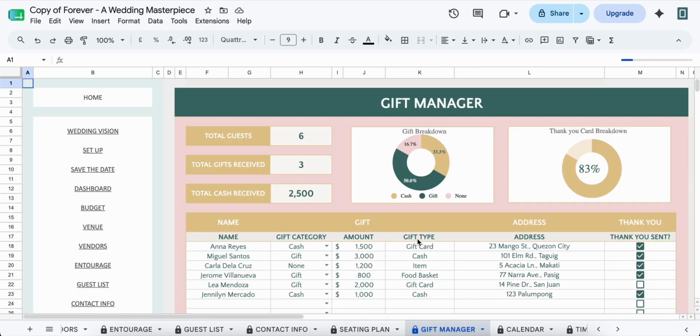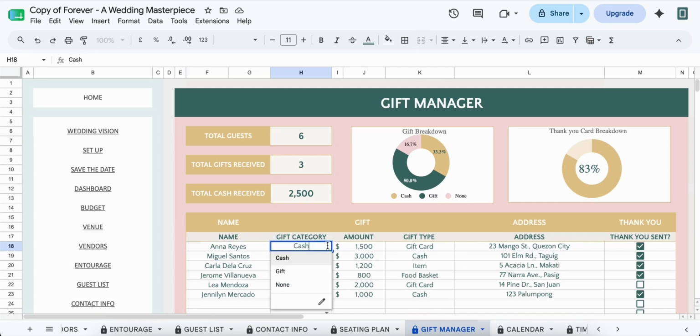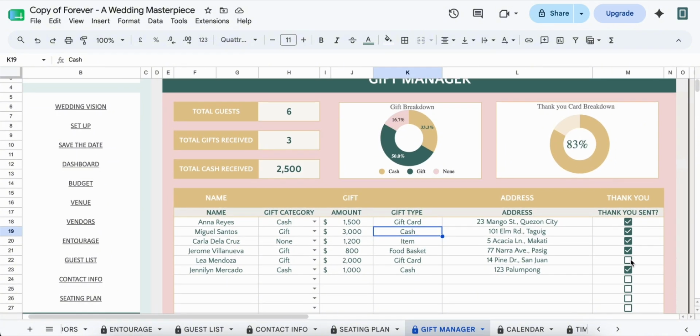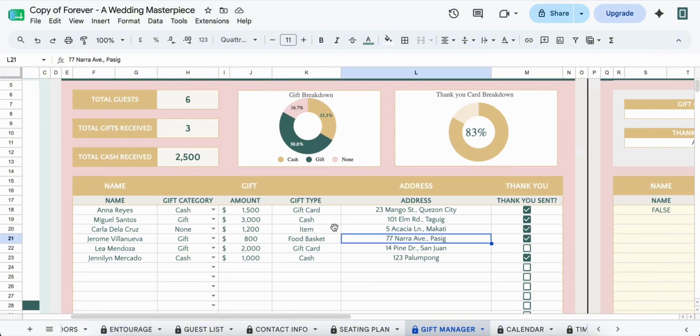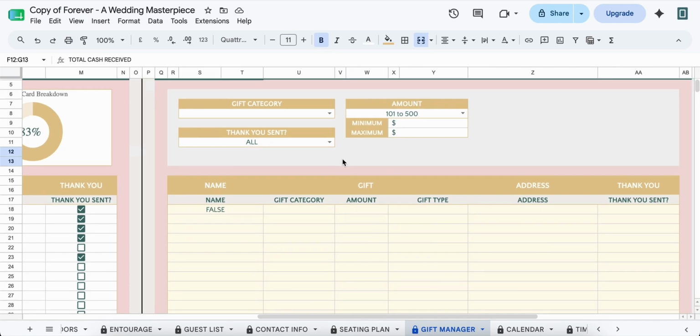And so for the gift manager here, if people after the wedding or during the wedding give you gifts, you put their name here. If it's a cash gift or none, you can see the gift breakdown, the thank you. And then the thank you card is if you've sent a thank you card when they gave you a gift, for all those you've sent. So the amount or gift type, you put it here. Then the total guests, total gifts received, total cash received.